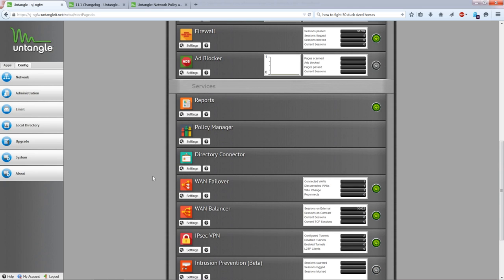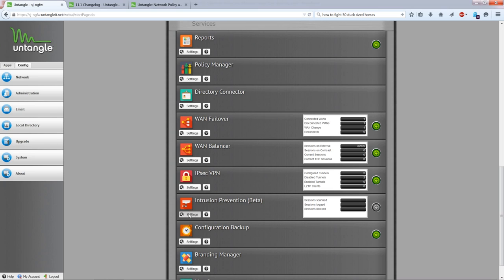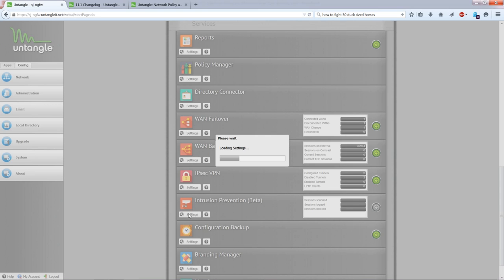It's a little different. It doesn't run on the top of the rack anymore. It runs down at the bottom. And it runs on all traffic going through Untangle, aside from bypass traffic. It has way, way, way more rules than the old one.